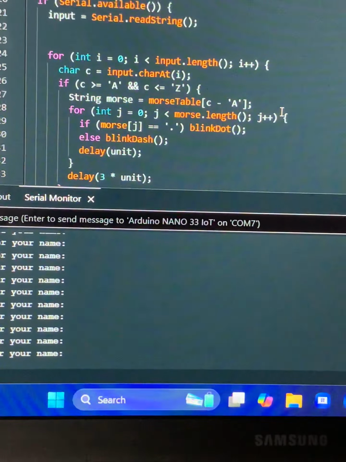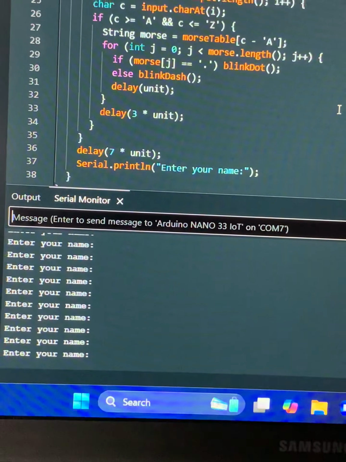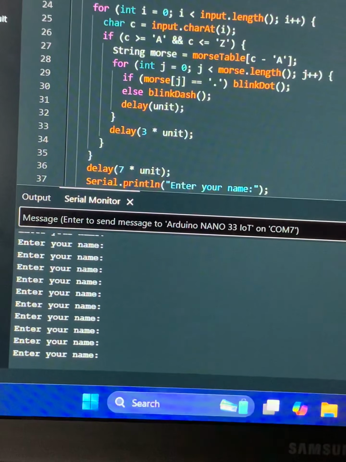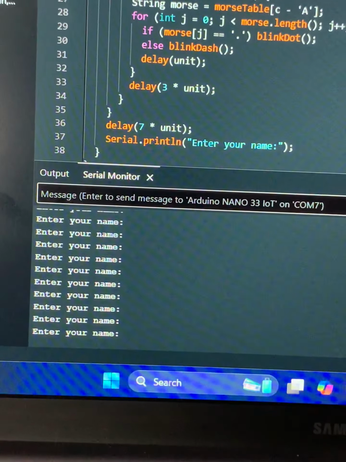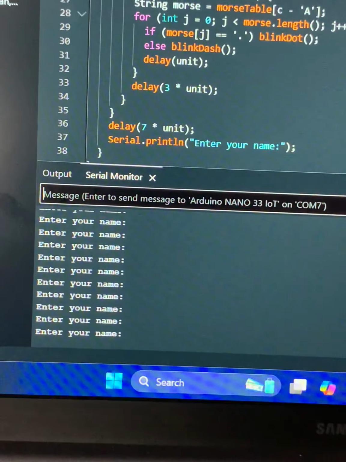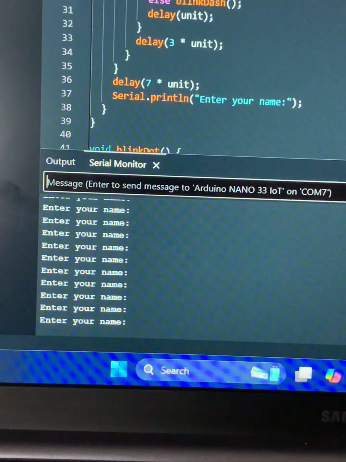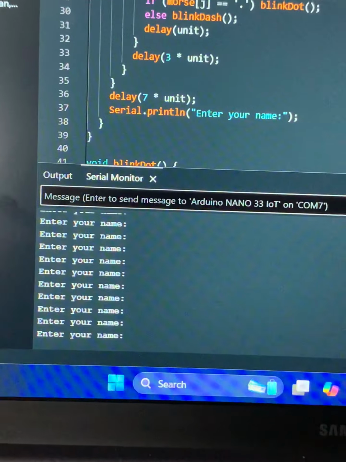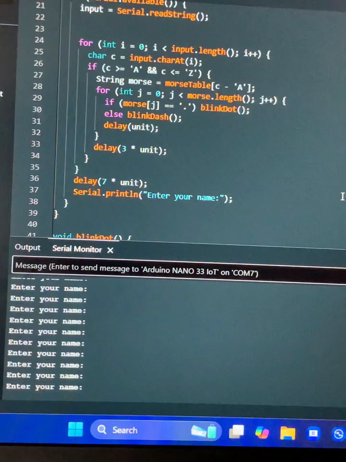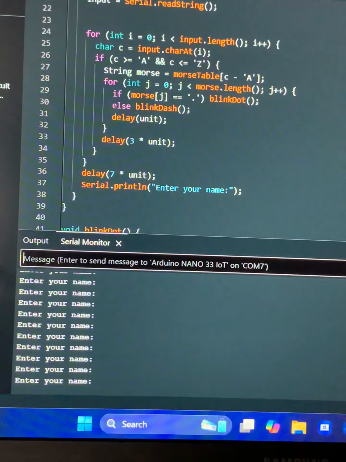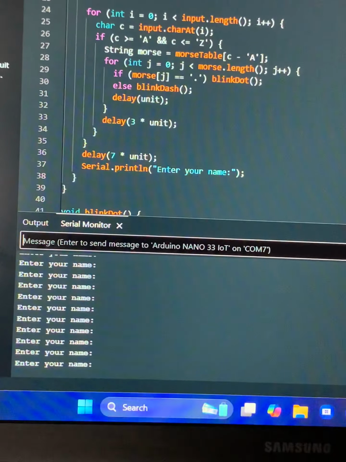Thereafter I used a loop for the functionality of the whole code. So for this I use if for checking if serial data is available. If it's available, then the user input will be read in the form of a string. Thereafter the for loop will be used to traverse the array of characters. Then I use a nested for loop for traversing the particular alphabet, as it consists of dots and dashes, so it will be traversed conveniently.